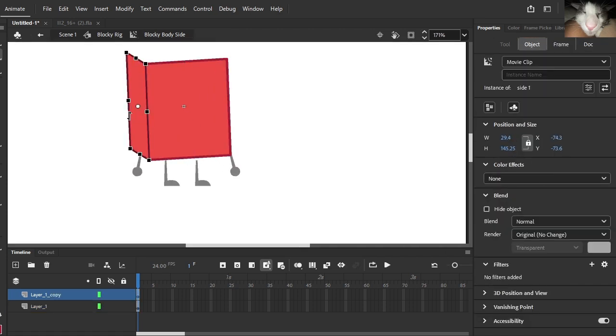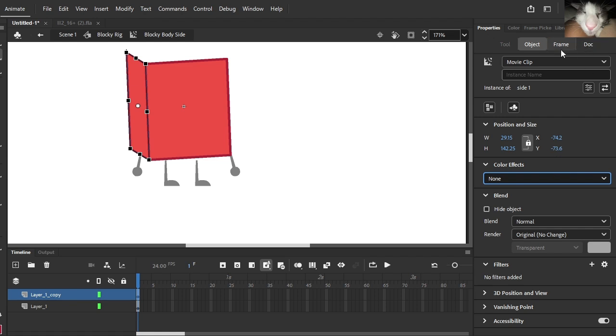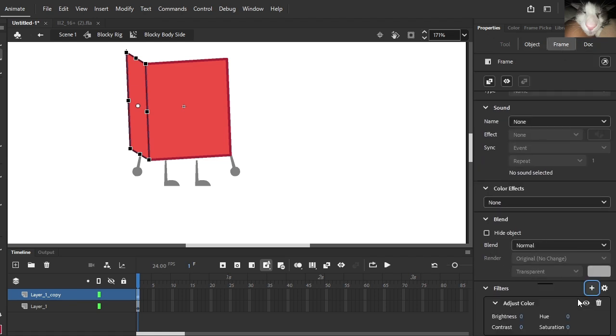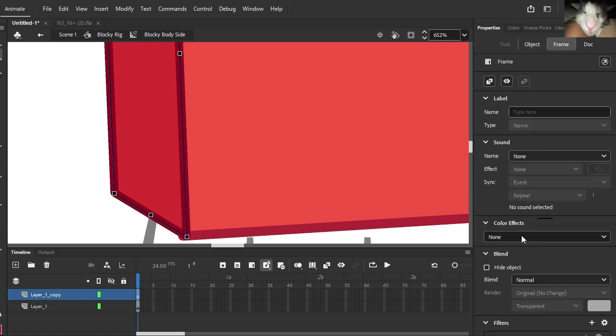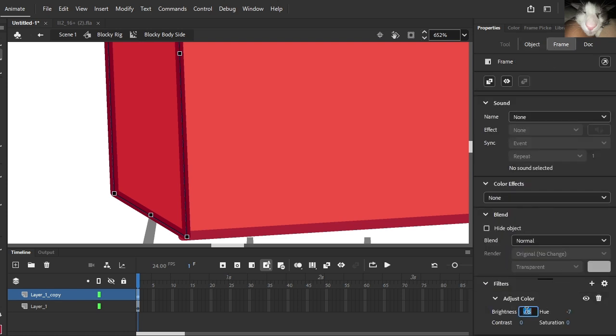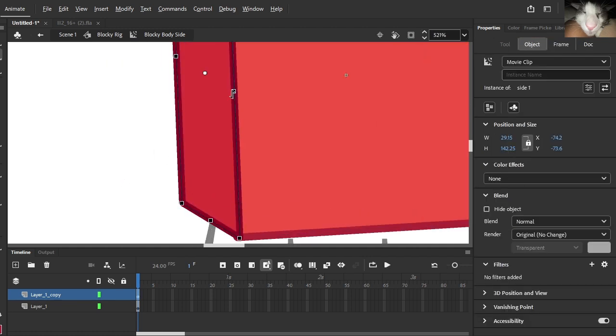Now we're cooking. Now we can do the 3D like this, and then go to frame and adjust color and do a hue. Make it a little pinker, and the brightness needs to be a little bit darker, so it looks blocky. I like to do the brightness at 20, at 30 for some reason, and it will look like this. And boom, we have done the blocky 3D.